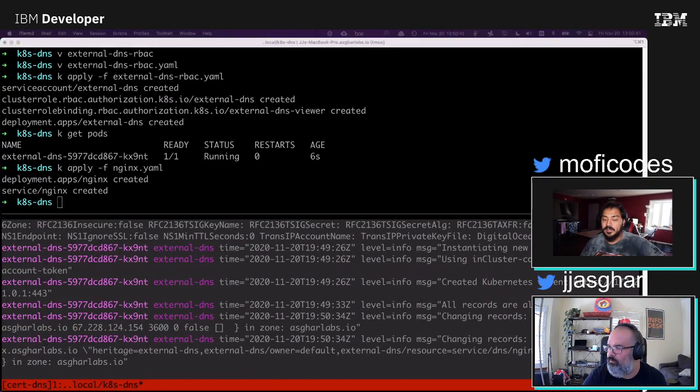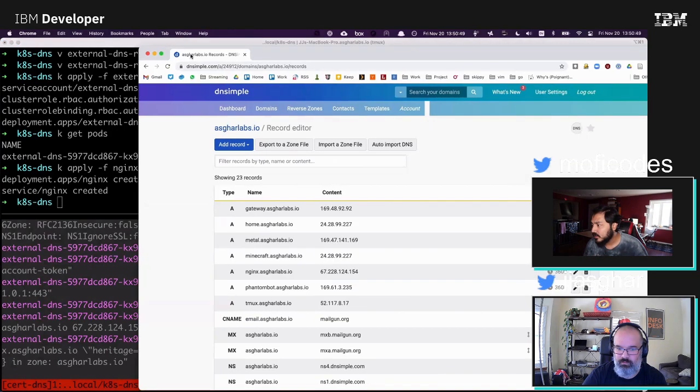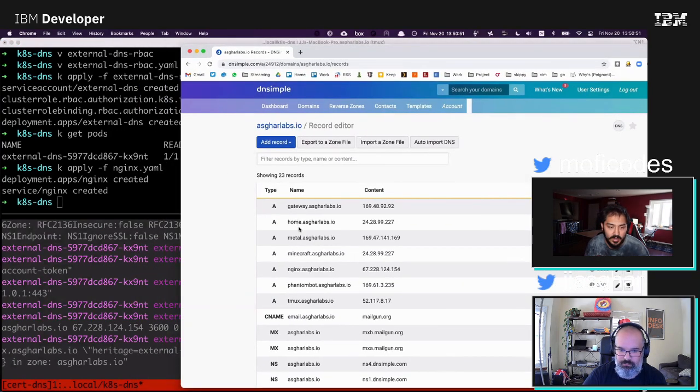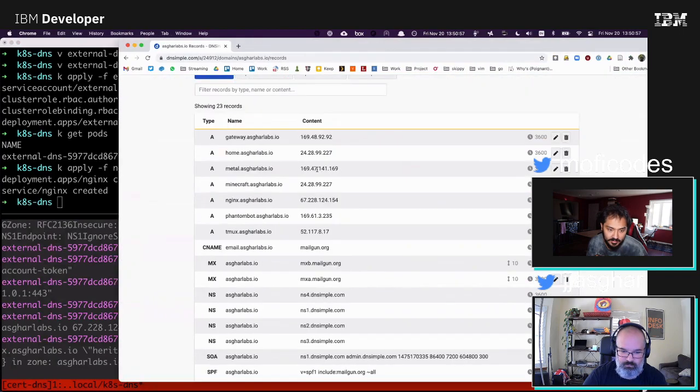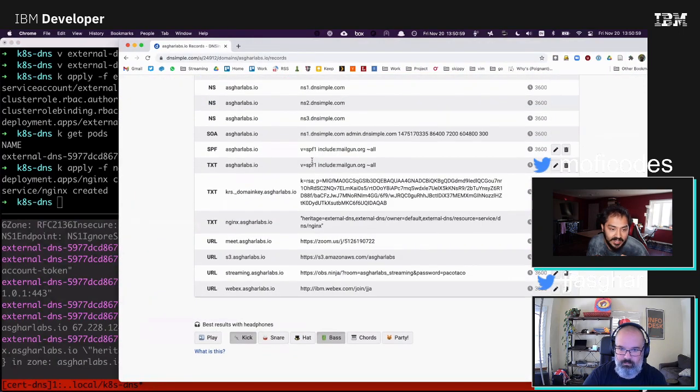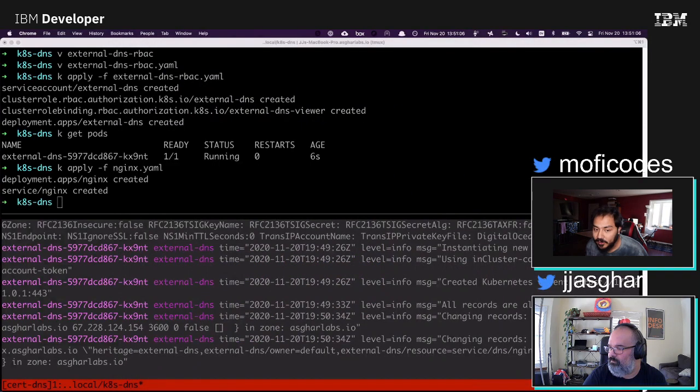So this is actually a better moment. Go back to your DNS provider's UI if you can. I don't think you have secret information there on the UI. Right here. Okay, just refresh the thing. Okay, right, Nginx, you have that. But the funny thing is, scroll down. They added a TXT record right here. That's how external DNS figures out who owns it. So by default, the owner's name is default.